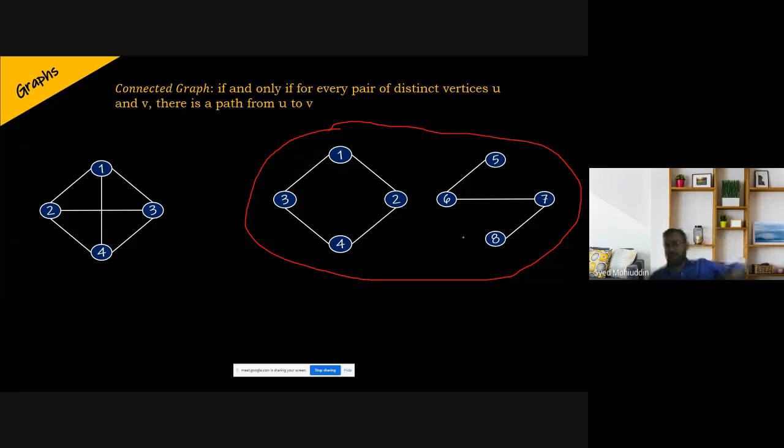There should have been an edge between 2 and 6, or 6 and 1, or any other. These are two disjoint graphs, what we call it. These are not connected graphs.